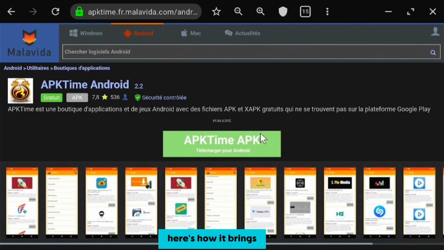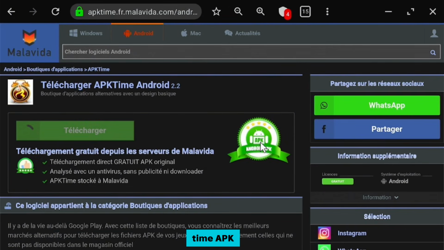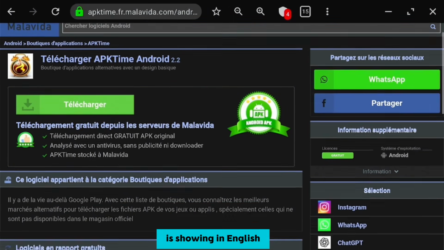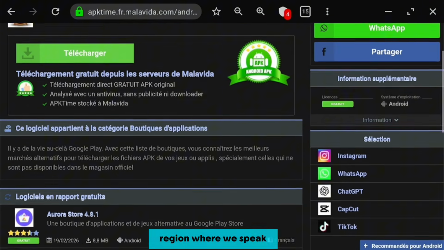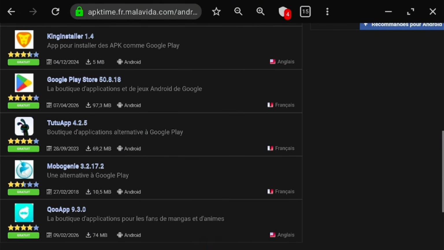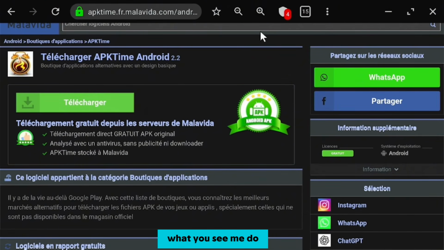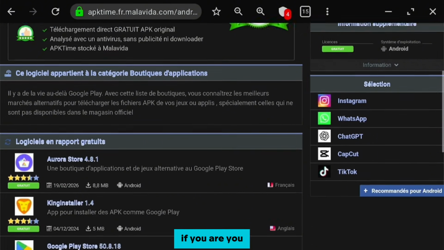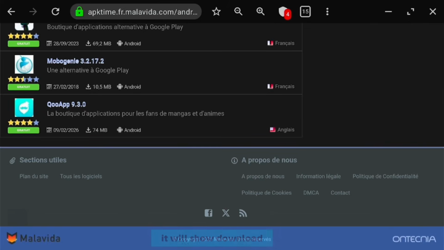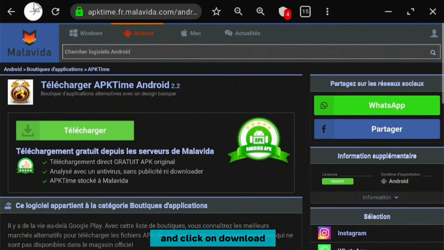So if I click on it, here's how it brings us to this place. So I'm just going to click on APK Time, APK, and it's going to bring me to the download page here. I'm sorry, mine is not showing in English. I'm living in a region where we speak both English and French, but just follow attentively what you see me do. The symbols are still the same. So go over here and click on Télécharger. In your case, it is going to be download. If you are an English speaking person, in your case it will show download. So go over here and click on download over here.